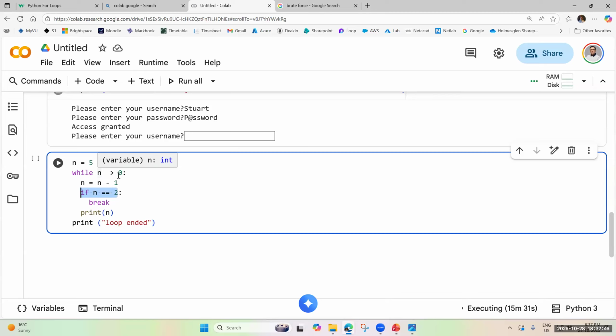Then it goes back again. Is 4 bigger than 0? Yes. So reduce it to 3. Okay, now the new value inside n is 3. Is 3 equal to 2? No. So it will skip the if and it goes and prints 3. Again, it goes up. Is 3 bigger than 0? Yes. Reduce it to 2. This time, 2 is equal to 2.